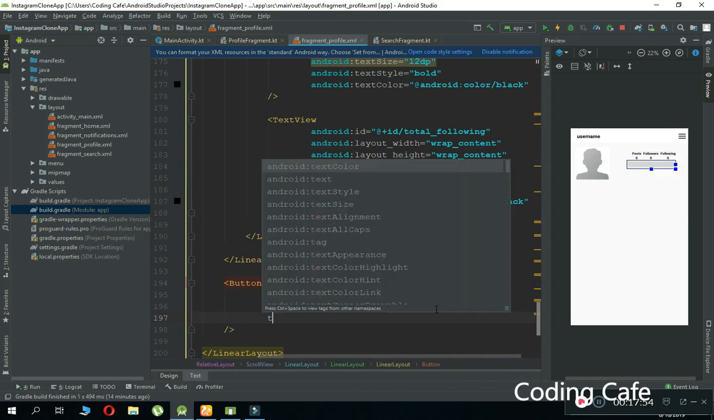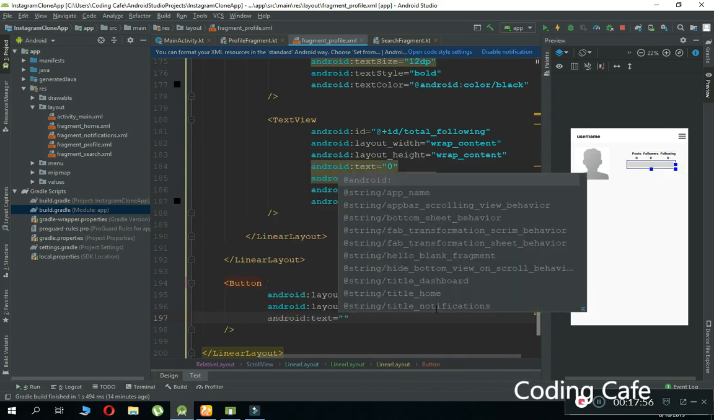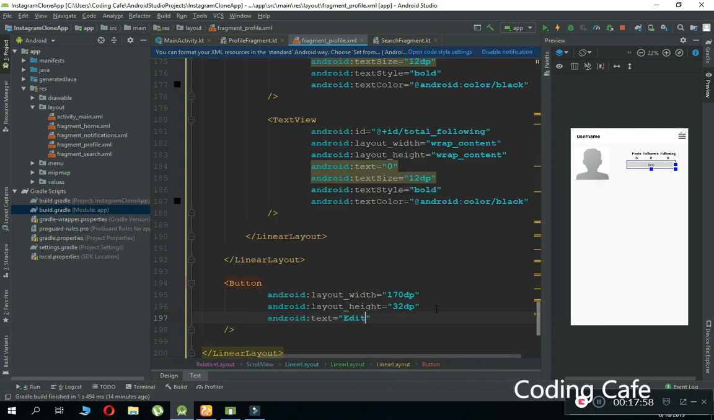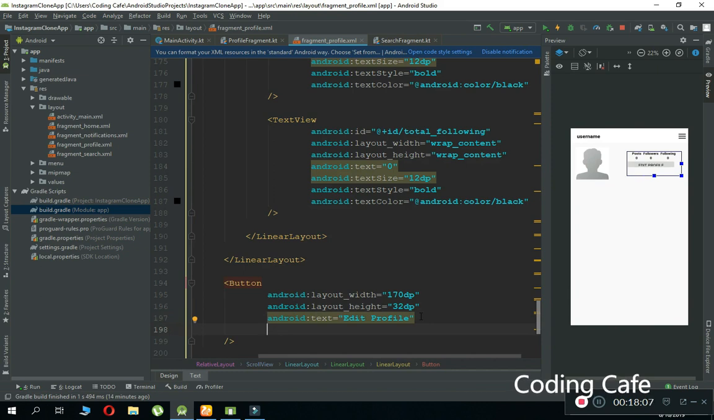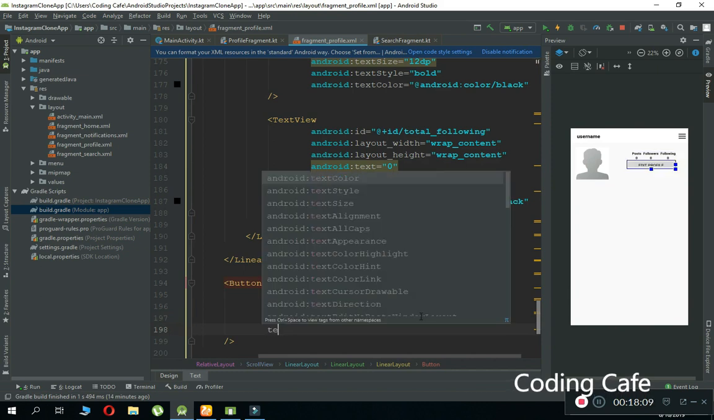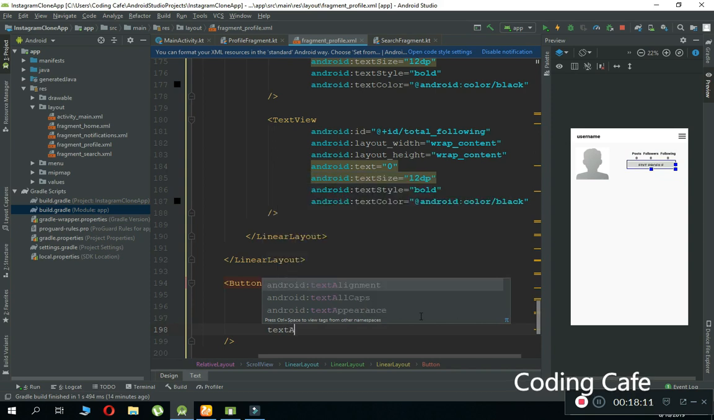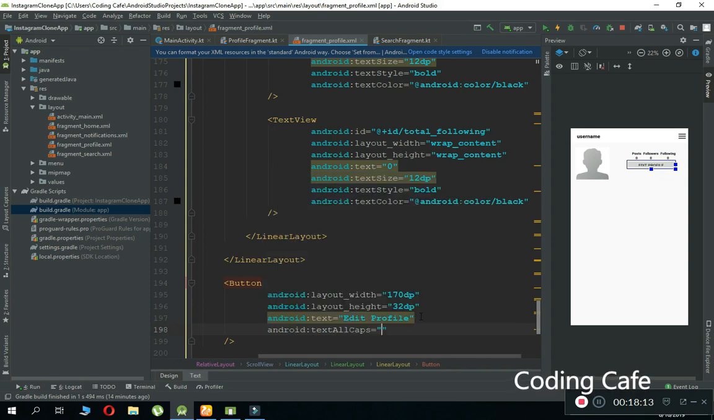Now the text will be edit profile, which means to send the user to the settings page where the user will edit or add a username or change the profile image, etc., which we will do in the upcoming video tutorials when we will start the backend with Kotlin using Firebase.